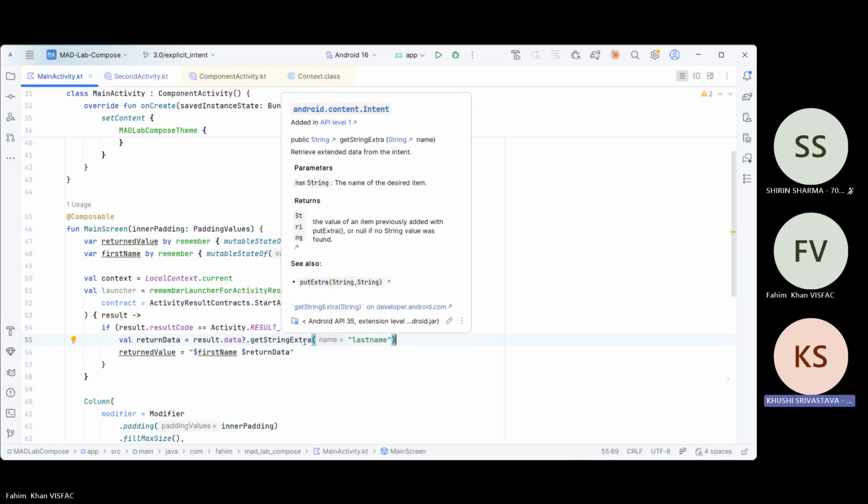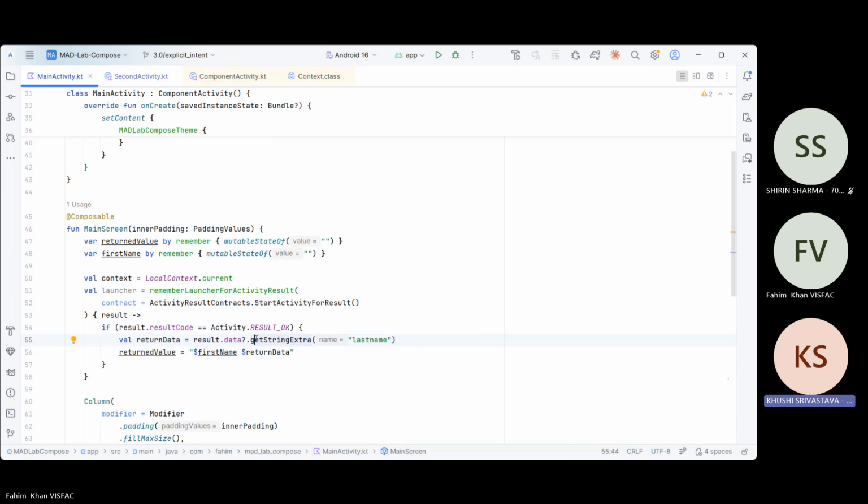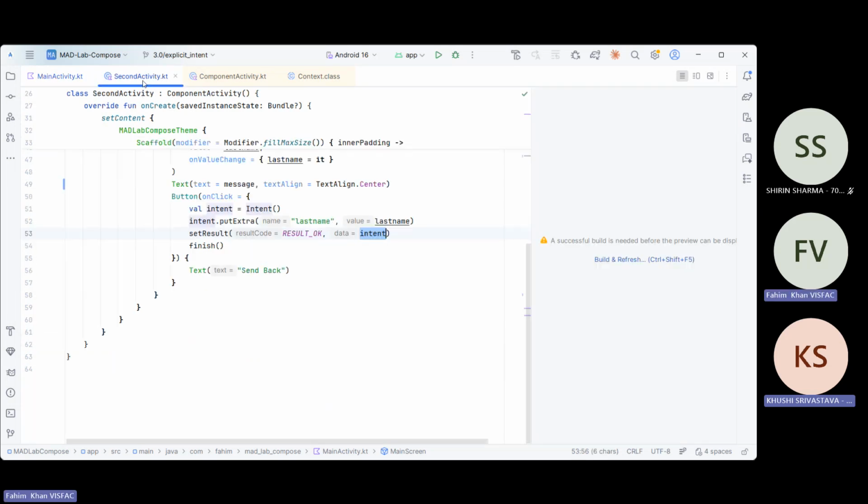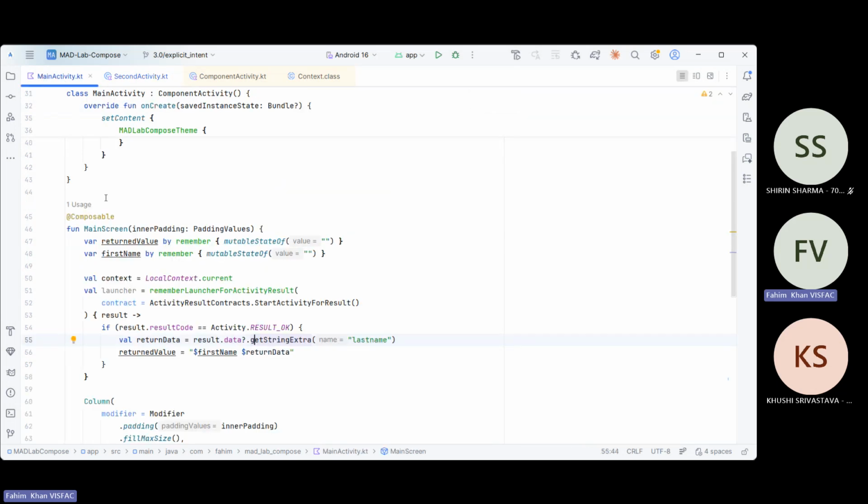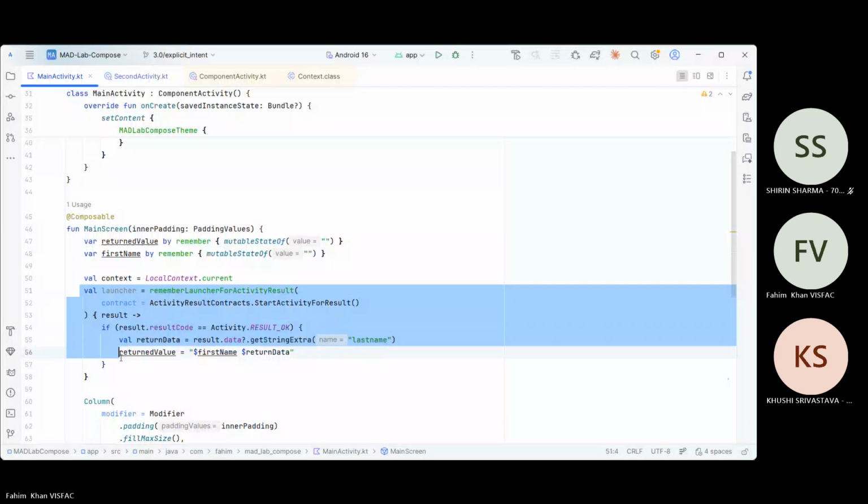So if we didn't use set result over there, then would this block of code where we have put activity result be executed? It will never be called, in case of the back button. We saw the example when I press the back button rather than pressing the send back button. If we press the back button from the emulator, this will go back to the main activity. The second activity will be simply removed from the stack memory and it will go back to the main activity, and this launcher block of code will never execute.